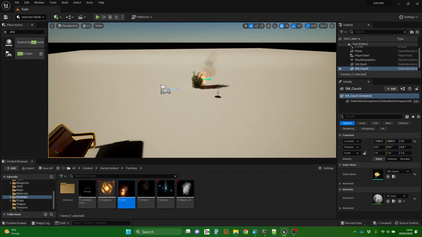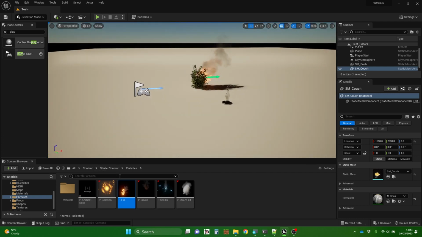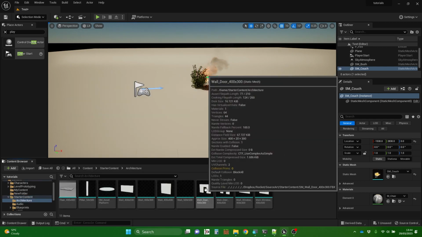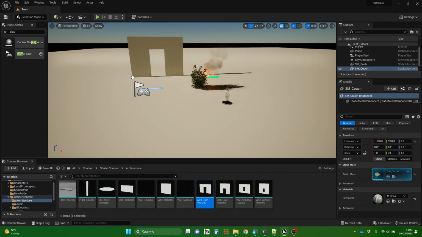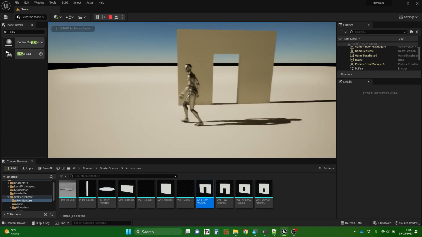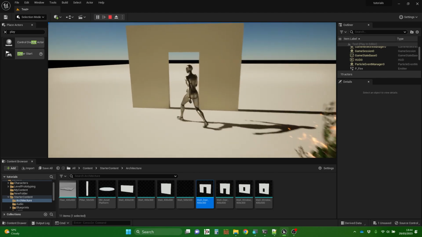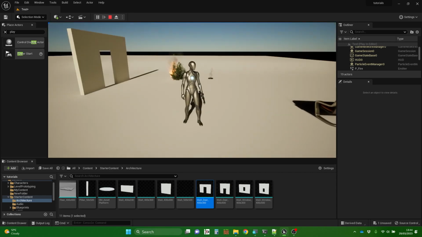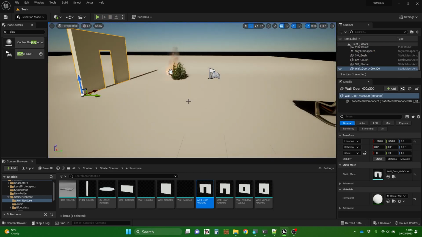Next thing I'm going to do, I'm going to go to the architecture section in the starter contents and put in just a wall with a door. I'm going to put that off to the side there and see how we interact with that. So this has got collision. Can't walk through the wall, but it's clever collision because we can go through the hole that's the doorway hole. Very nice.